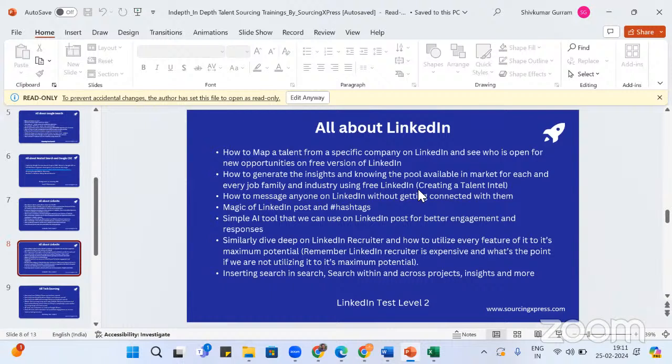That is basically creating a talent intel report. The same Talent Insights is one of the products under LinkedIn, and it is quite expensive in fact. But after looking at this, you'll be able to relate, meaning on a free version also, how beautifully we can come up with the data. And if you're good at Excel, then definitely you can beautify the insights. And then how to message anyone on LinkedIn without getting connected with them. Magic of LinkedIn posts, hashtags, and a simple AI tool that we can use on LinkedIn posts for better engagement and responses.